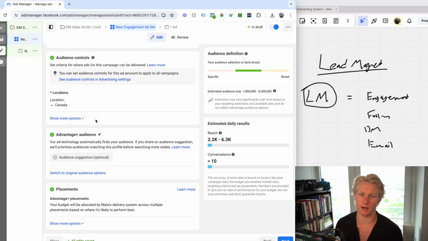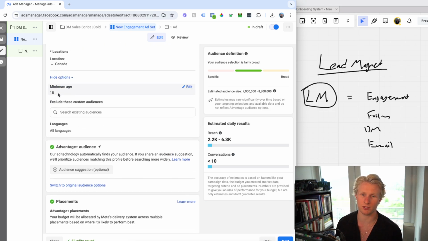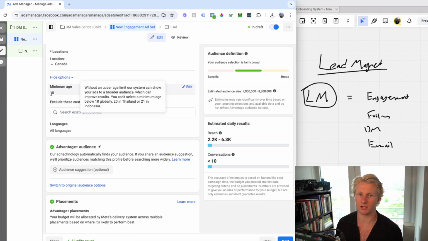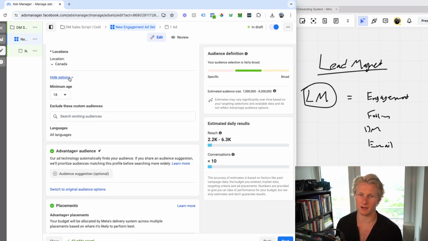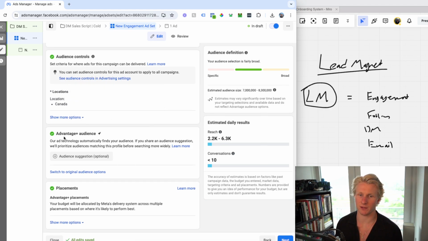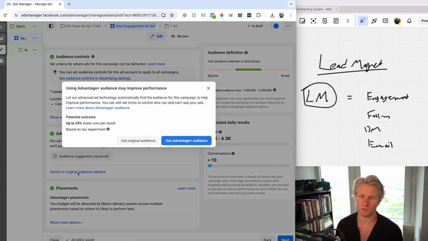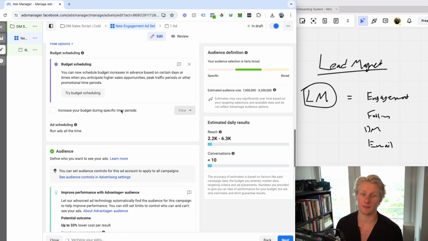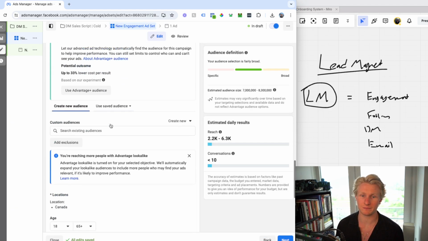But anyways, you want to click show more options and see how here the minimum age is 18 and you can't select a max. So there's some limited options here for audience. That's because Advantage Plus is on there, so their ad technology automatically finds your audience. Again, I don't love this because it just limits what I'm able to do. So then I click switch to original audience options, use original audience. And now there's a lot more for me to choose from, right?